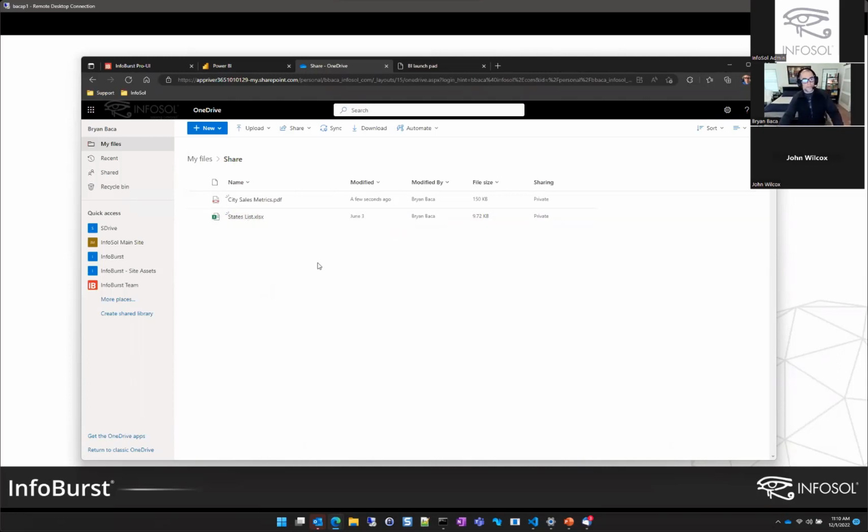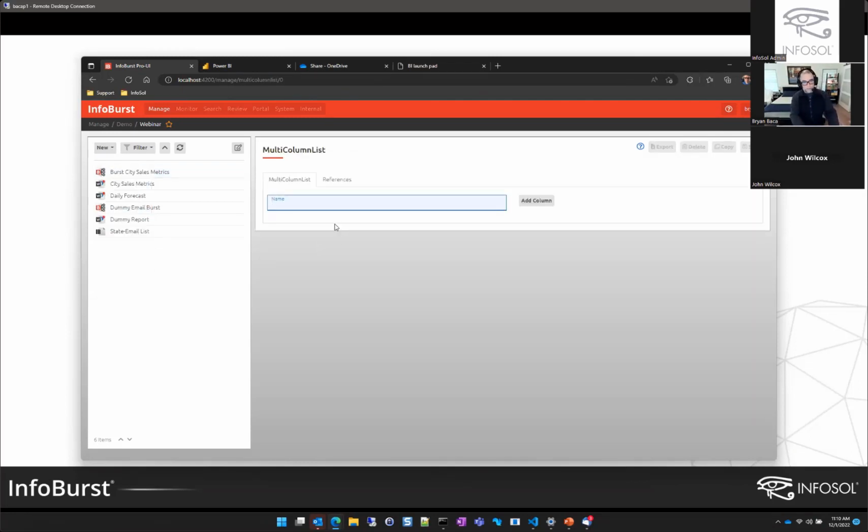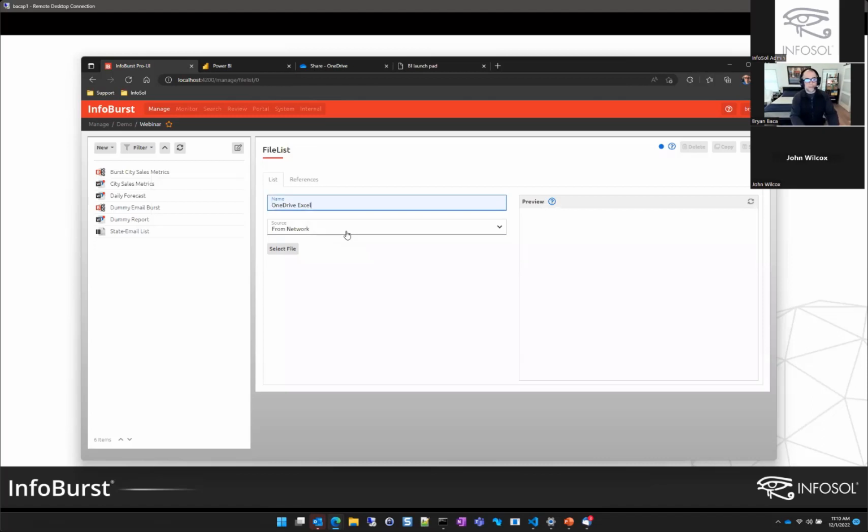So to do this in InfoBurst, if we're working with Excel, we use what's called a file list, which is a pointer to an Excel file somewhere out there in the world: network folder, SharePoint, in this case, on a cloud drive, OneDrive. So I'm going to create a multi-column list, and I'll call this OneDrive Excel MC list. I'm sorry, that's a multi-column list. We want to create a file list. So let's leave that. Let's do that the right way, Excel file list.